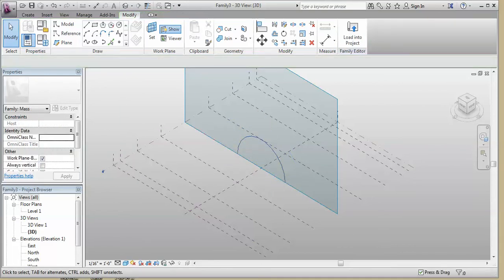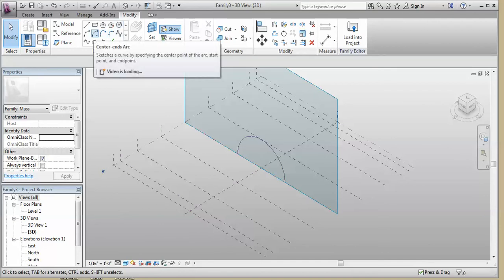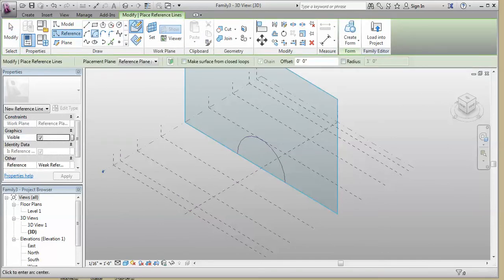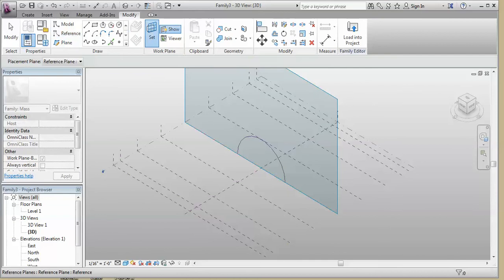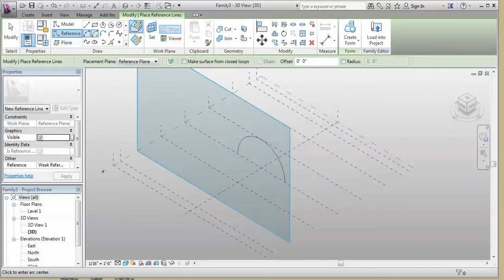Okay. Now I'm going to create another 50-foot arc. Reference, arc. Whoops, I forgot to set first. I'm going to come back here to this one. And now I'm going to reference, arc. It's going to find the center. Come over to here.